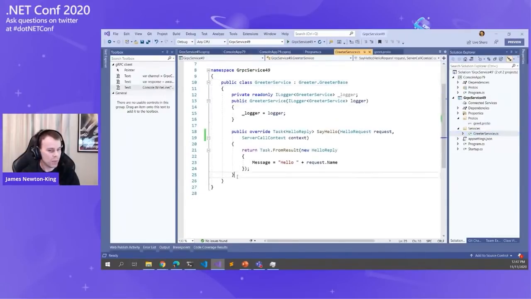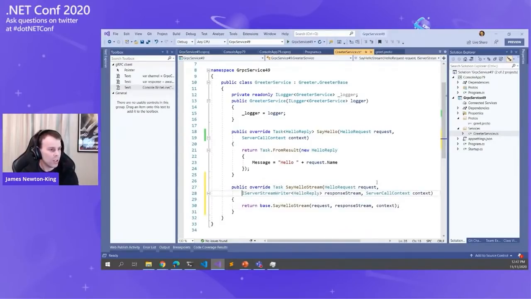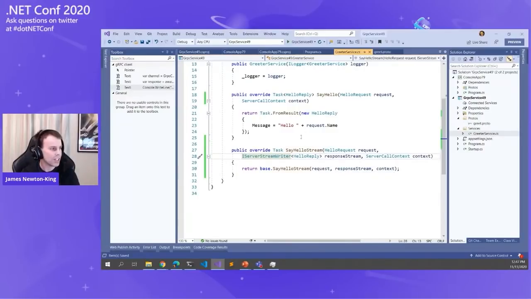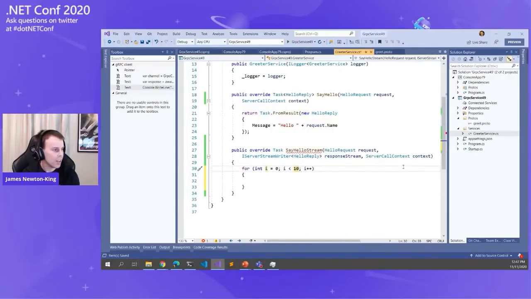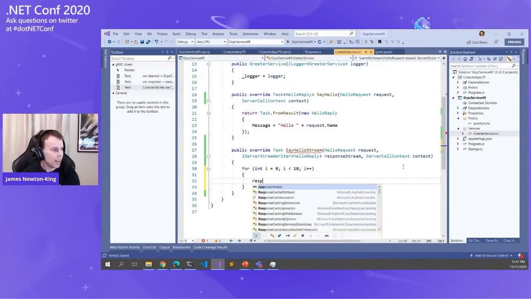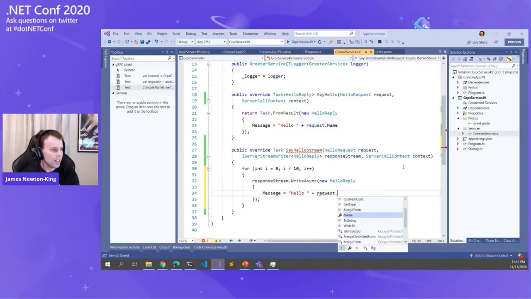To implement that on the server, we're going to override the new method, which has been code generated for us. And notice that the method signature is slightly different. Instead of returning a single reply here, now we have a response stream. So what we're going to do is we're going to write to our response stream. We'll write 10 messages. And each time we'll call write async on our response stream, and we'll create 10 replies. And our message will be very similar to what we had earlier: hello, request name. And we'll be slightly different here. We'll include a number so we can tell them apart.